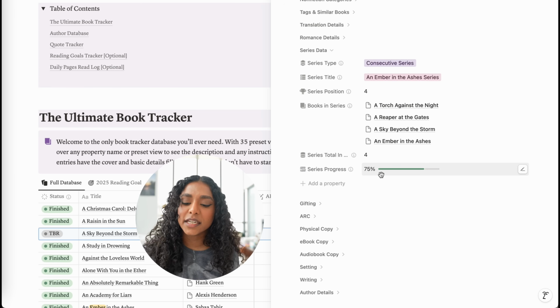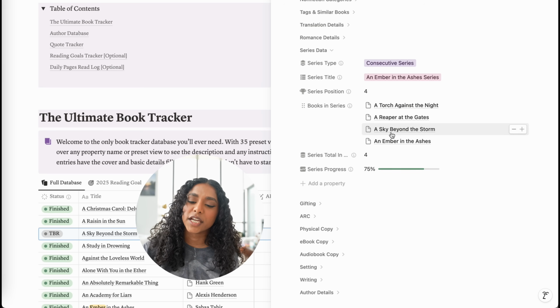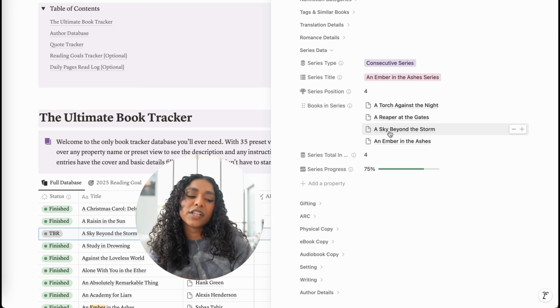Super fun, really nice to just check where you are with the series, and then also just make sure that you're tagging follow-ups, or if you hear that a book is getting a series, then you can just quickly add it here.